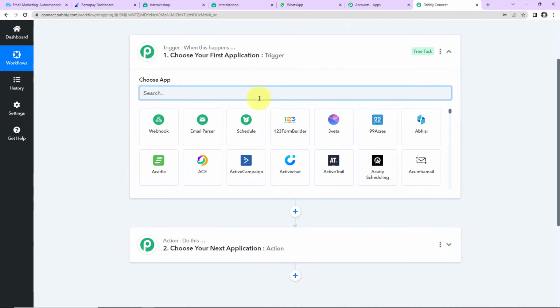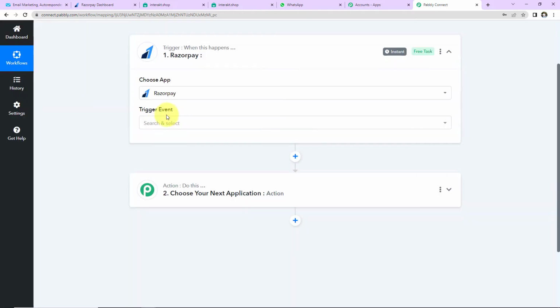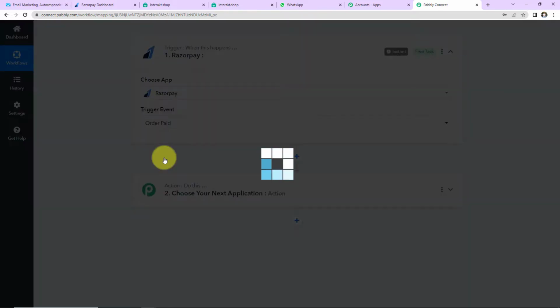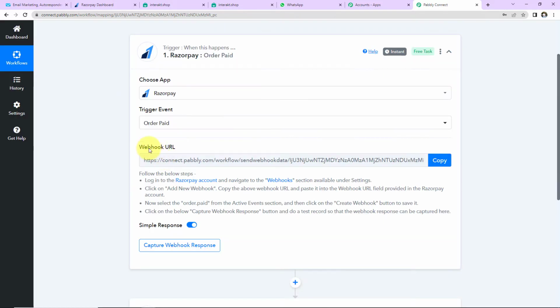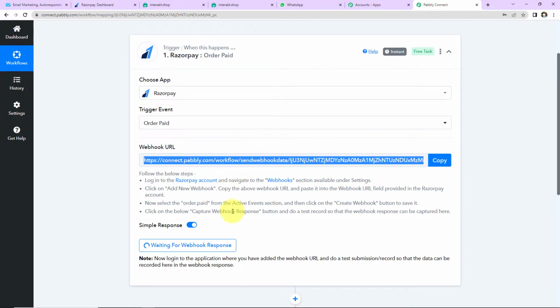As per this integration, my trigger application here will be Razorpay. Let's click on this. Then we have the trigger event. This is the event that is going to make this workflow run, and here it will be Order Paid. Here you can see we have received a webhook URL which is going to act as a bridge for connecting Razorpay and Pabbly Connect. So I'm going to copy the same.